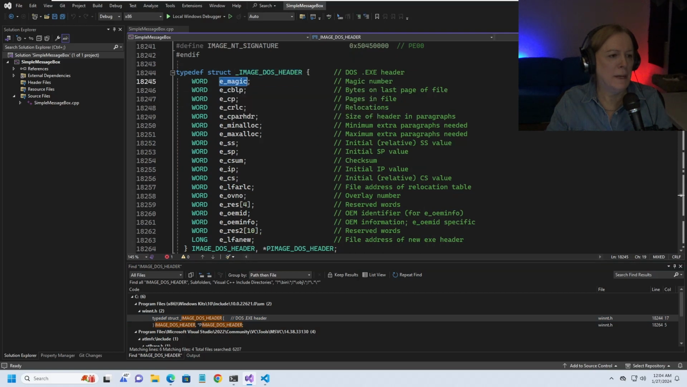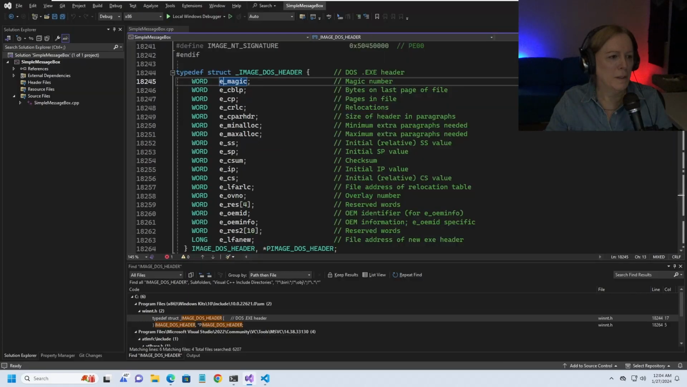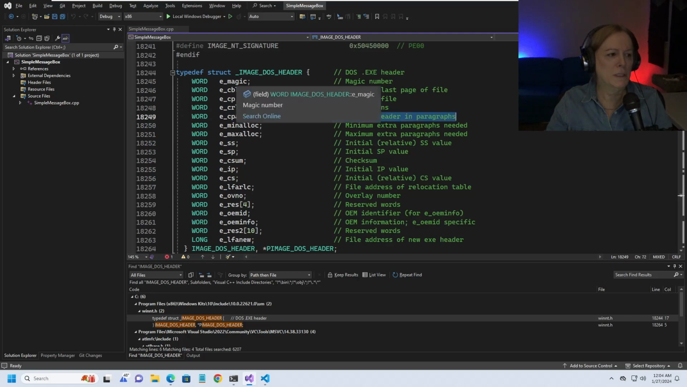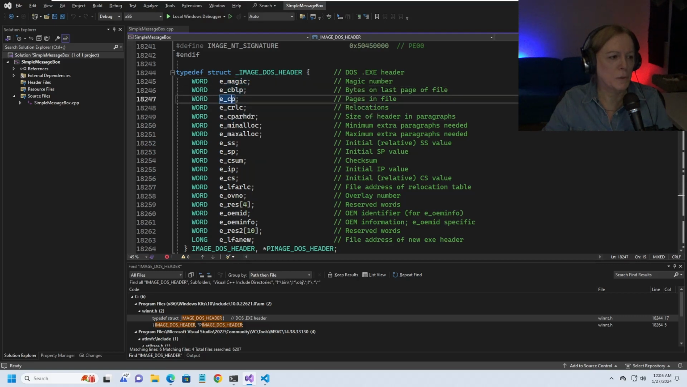Now, the magic number, this is going to be the MZ, 4D, the 5A4D. And let's look at these really quickly here. So we have bytes on last page, pages in file, relocations, and then there's size of header in paragraphs. So notice that this is the first word. So there's one word, 2, 3, 4, and the fifth word is this E_CPAR header, which is like paragraphs in header. So let's actually look at that. So it's 1, 2, 3, 4, 5. So a word is 16 bits or 2 bytes each.